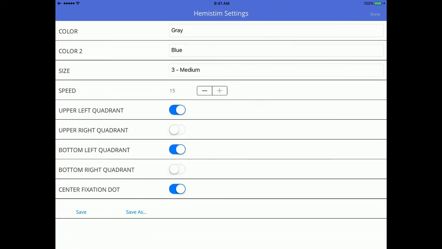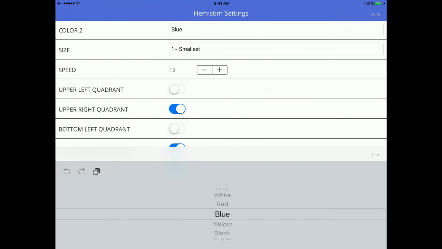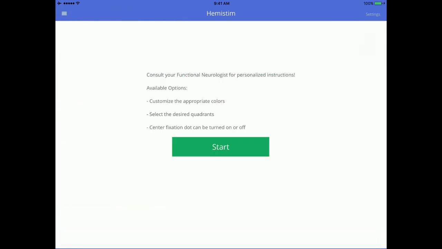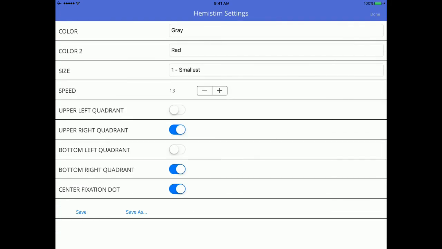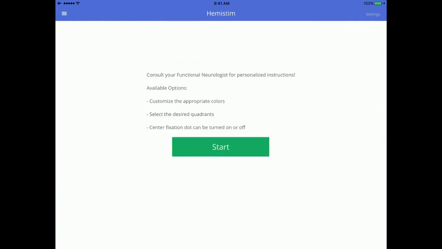If I wanted to do the left brain, I would turn all these quadrants off and turn the ones on the right on, slow it down a little bit, reduce the size of the squares, and change the color. Let's change it up a little bit. So I'm going to do a red, and also do a yellow, just so you get to see what that looks like. And there you go. This would be a left brain stimulation.